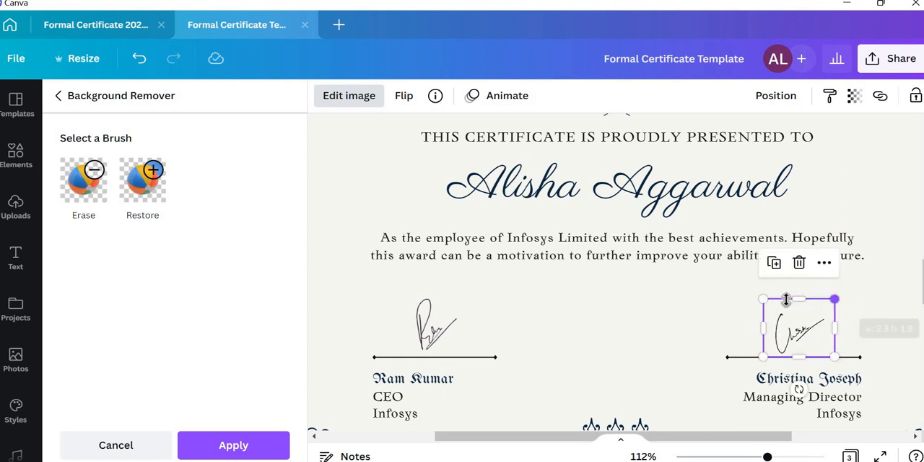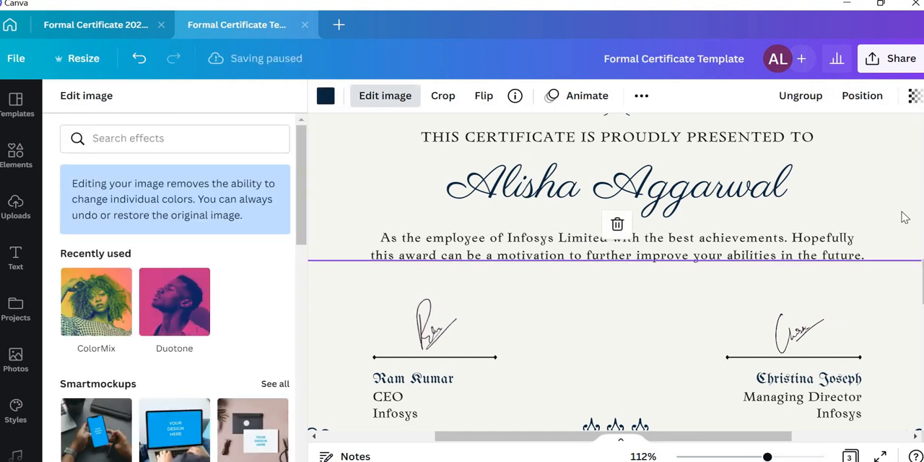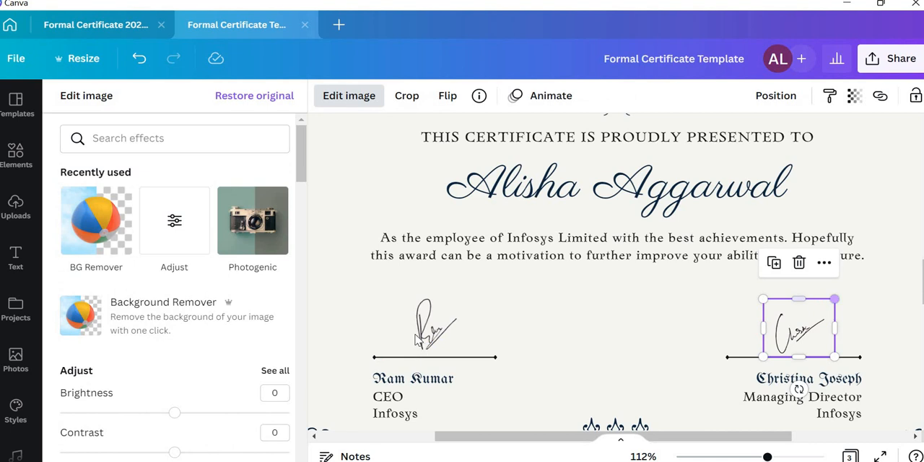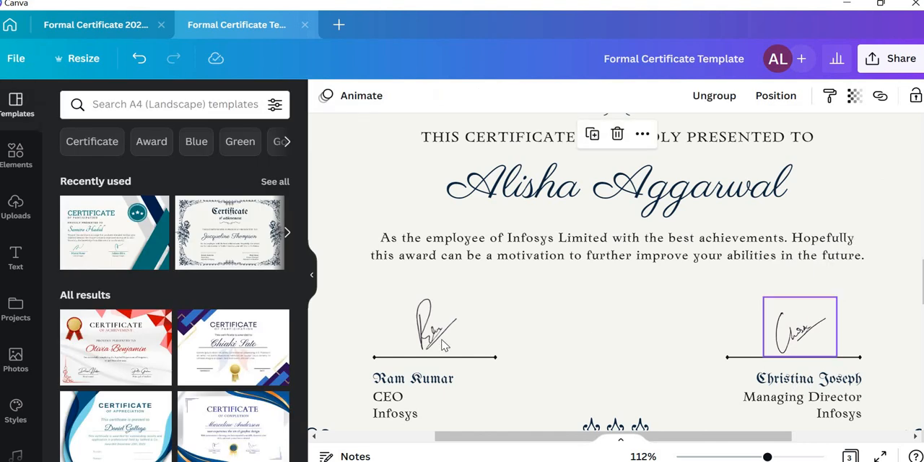Okay. No need to make sure that the size of the box is the same. Just make sure that both the signatures look like they are almost the same size. You can just make sure of that by looking at it. No need to align the boxes and all, because this might be a little tough here because the size of both the boxes are different. That is why I'm saying.